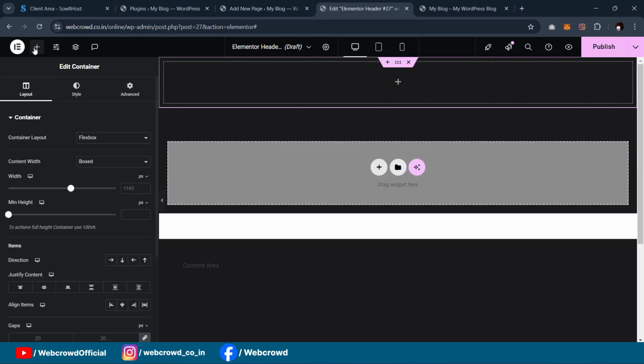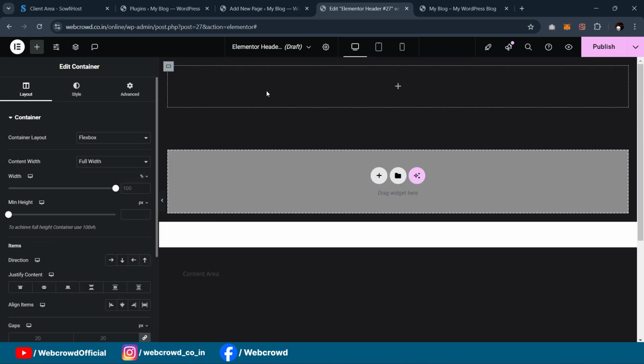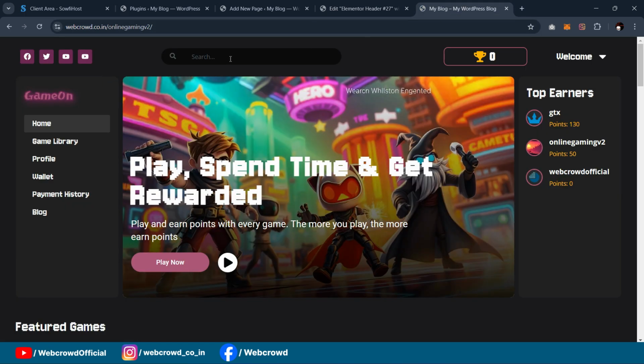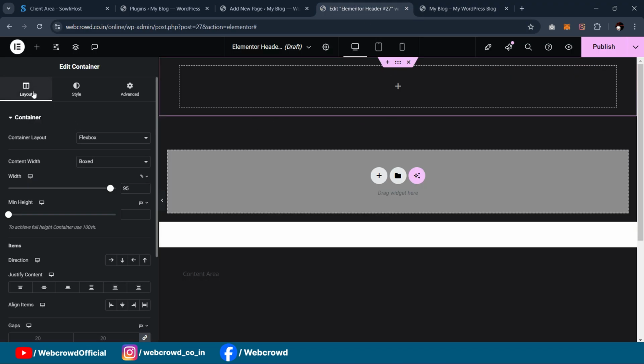This will be the first container. Again click for the second container. Select this main container and keep it as a box, change it to percent, and here change it to 90 or 95. That's it. We have to create 4 sections: first for social, second for the search, third to show the reward points in this box, and the final to show the login and register options. So select this container and make it row horizontal.